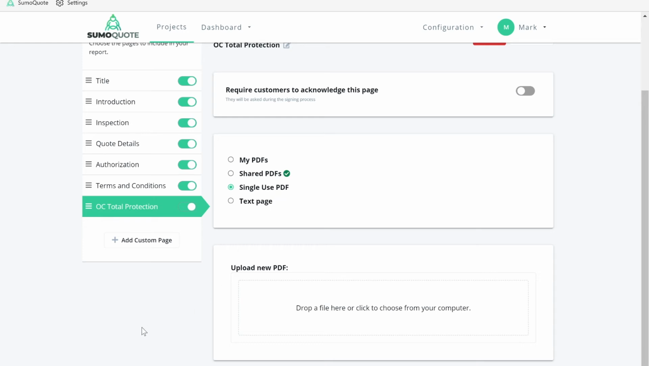Thirdly, we've got the single-use PDF section. This allows you to upload a PDF directly from your desktop into this rectangle area here for one-time use. Perhaps it's something specific to a customer or a particular job you're working on.